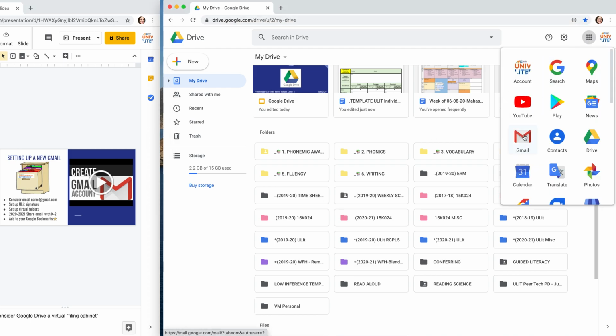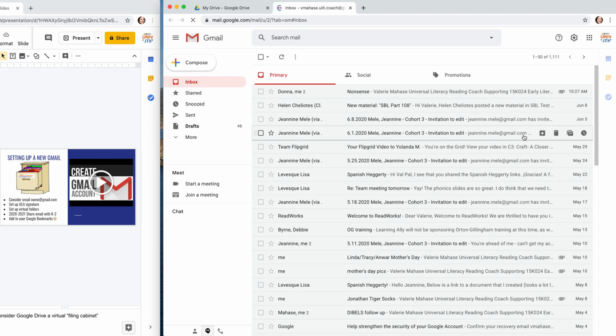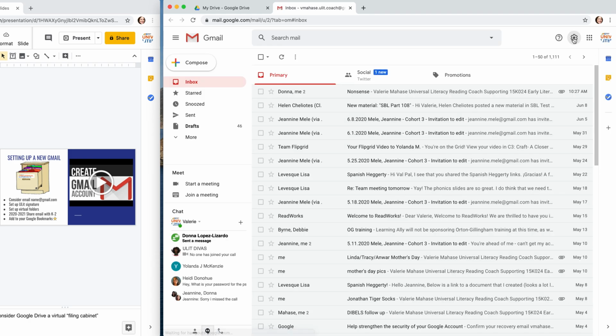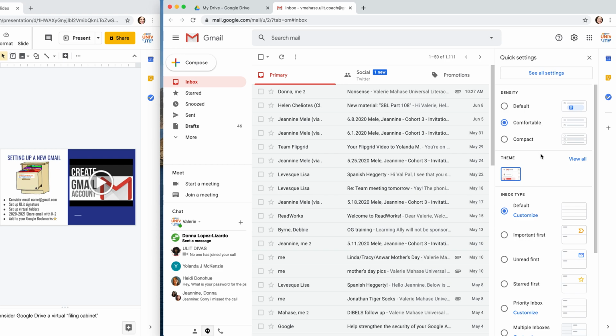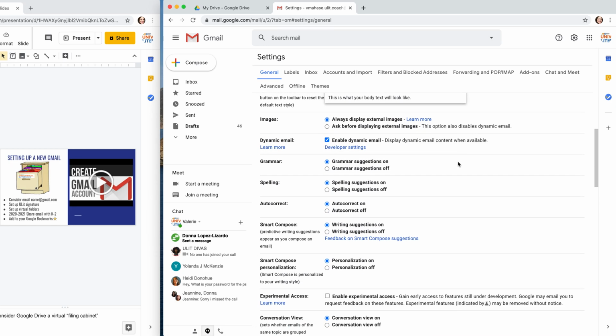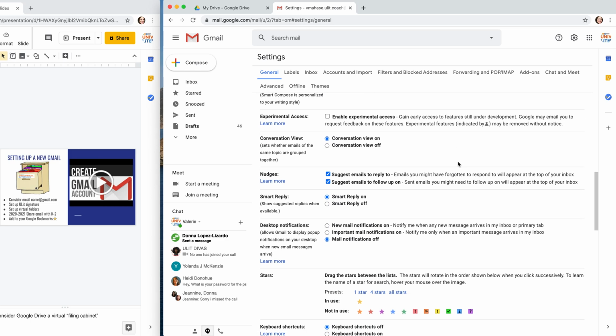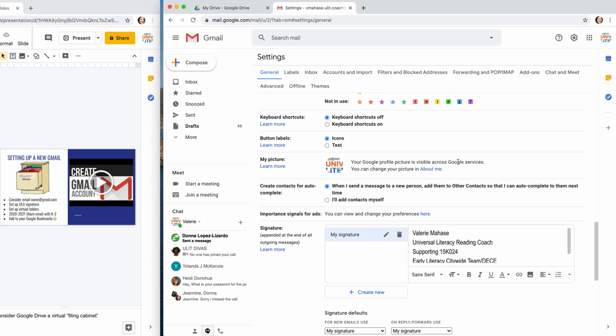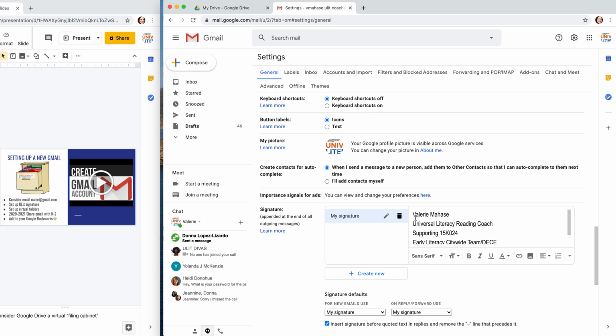So I can find my account right here. If I go to settings, which is this gear right here, and I go to see all settings, you'll notice if you keep scrolling down, there's a space where you can add a signature. So right here is where you would put in the protocol that we would use for our signature. If you'd like to put in a quote or a photo, you could do that as well.